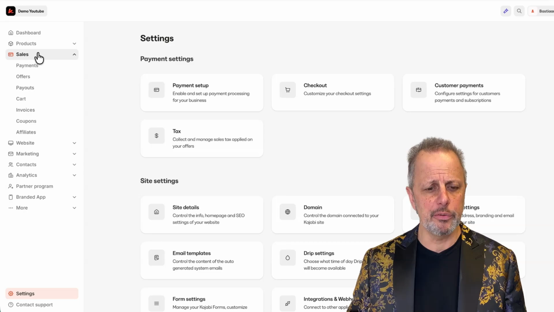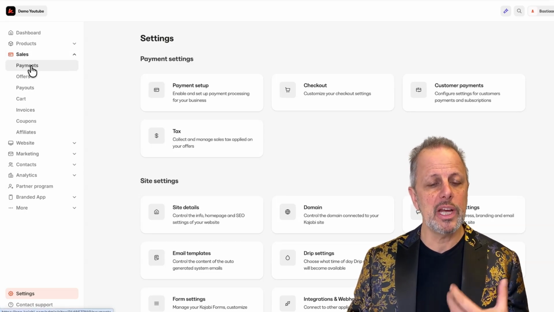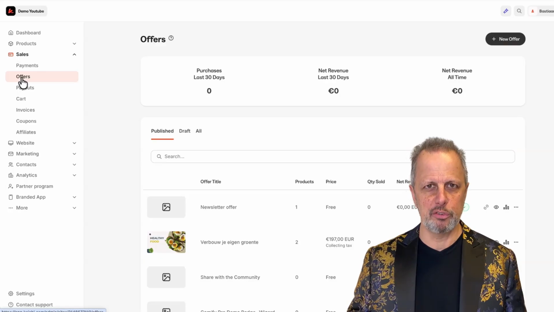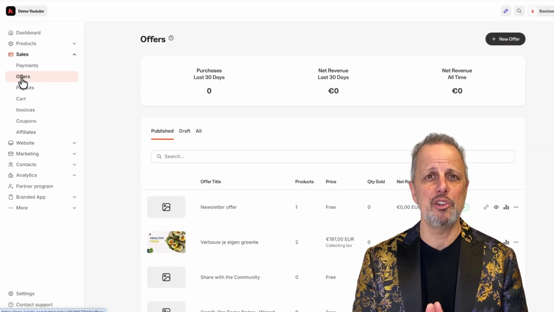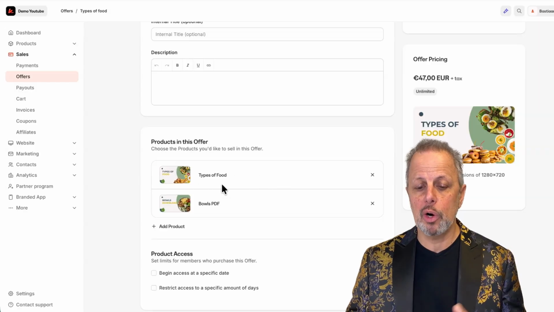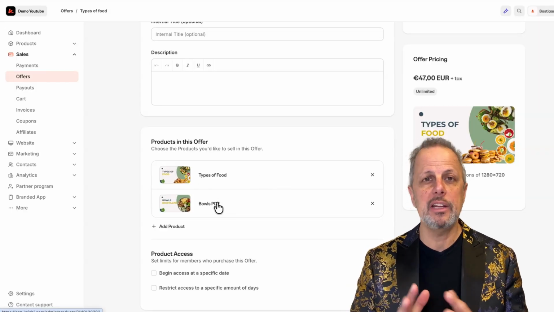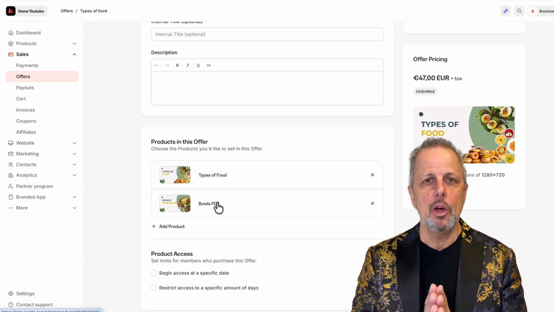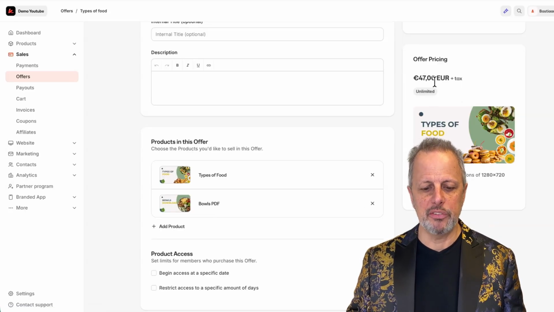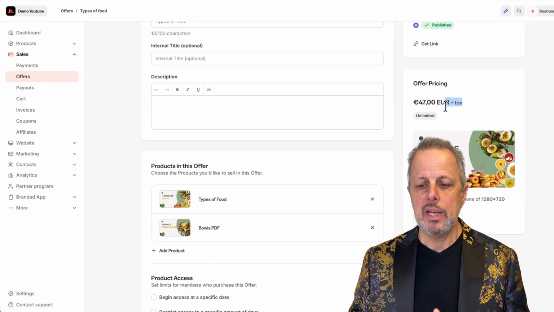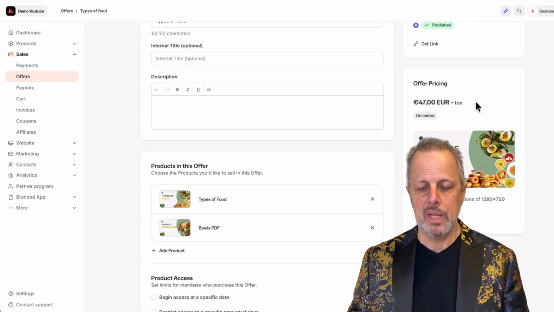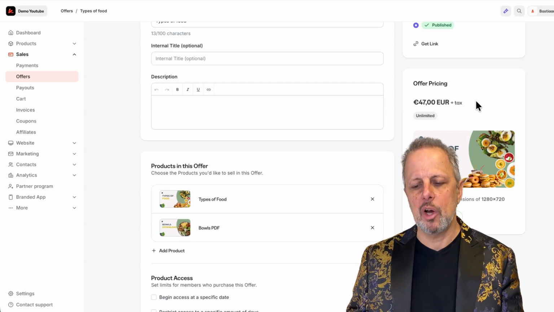You can go to Sales and to Payments. Here you get an overview of all the payments you have made. And the second spot is Offers. An offer is the duct tape in Kajabi. An offer can hold multiple products, for example, a course or a PDF, and you combine it. You can put in your community, so it can hold multiple things, and it comes with a price on the right side. What you see is that we have a price here in euro with taxes. And that means that the tax will be on top of it.